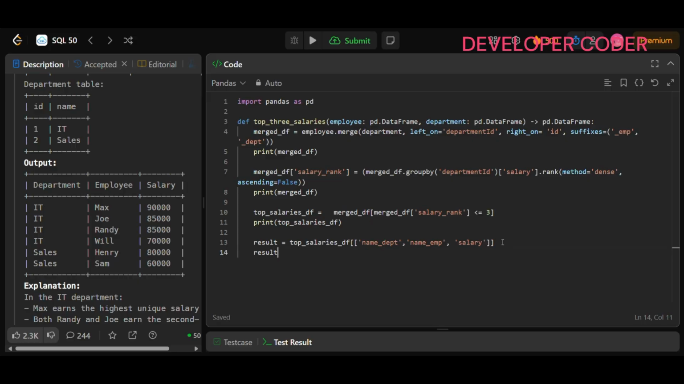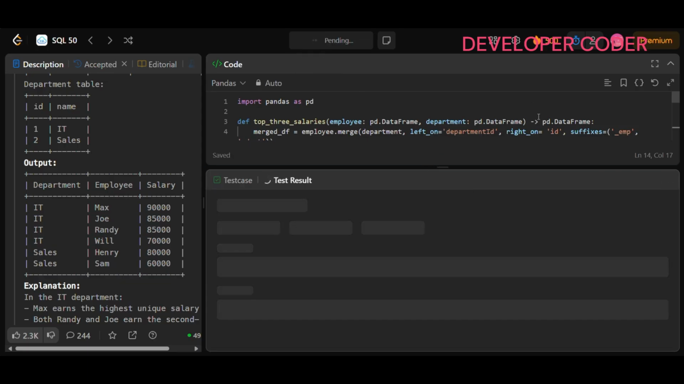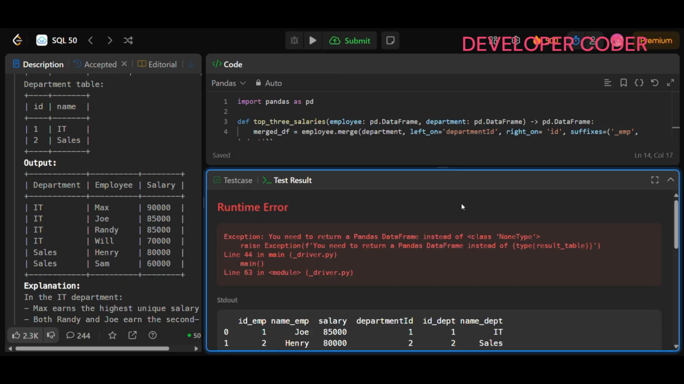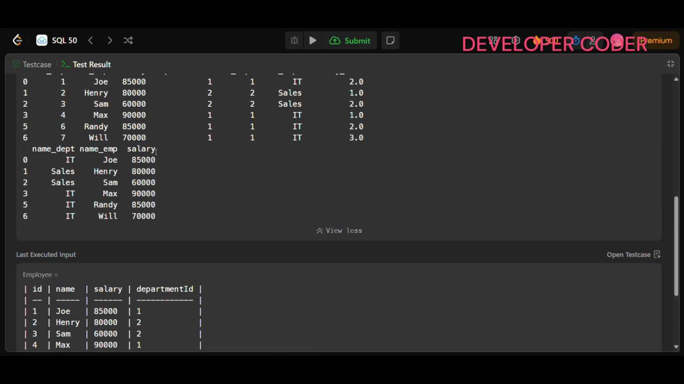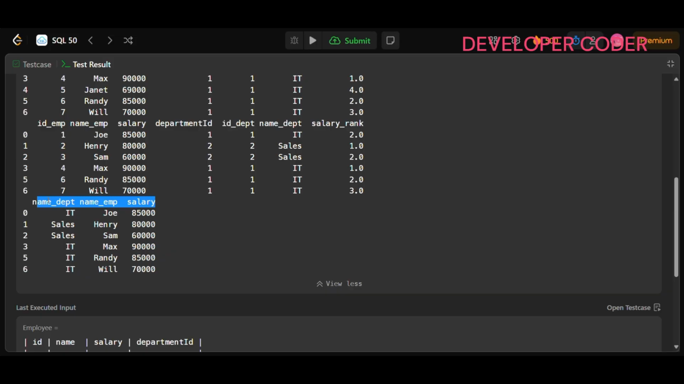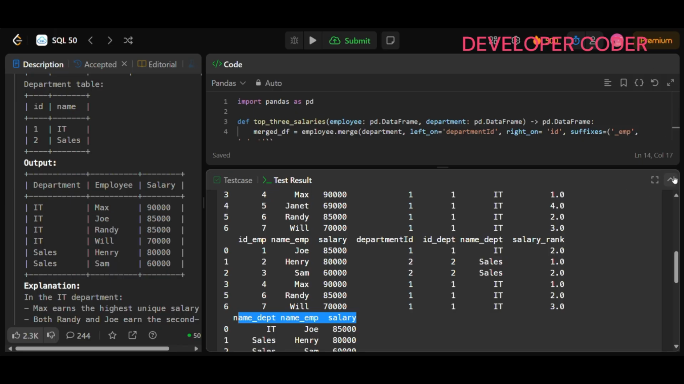Now after this, just write result.columns, so you need these many columns. Now just assign the column names also, because the column names are not right. First, let's print the result and see what is happening. Print result. Now let's run the command and see what we are getting. We are getting name_department, name_employee, and salary, but these names are not correct. What we need is department, employee, and salary. So we need to fix the column names.